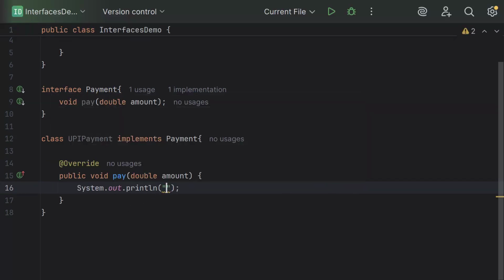Now I will say paying using UPI, and whatever amount is there, that amount I will print.